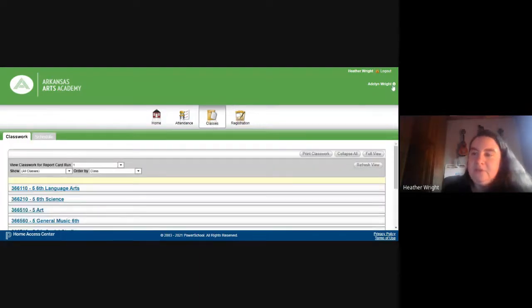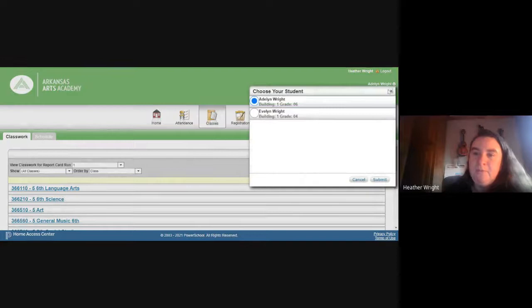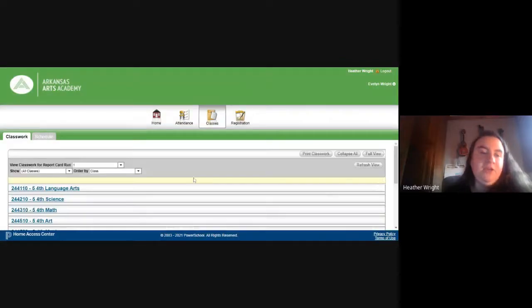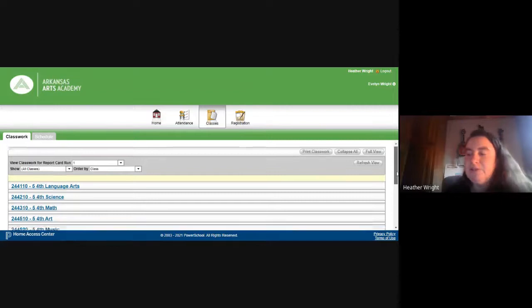If you have more than one student, you should be able to toggle between them in the corner. So I have two. If I wanted to look at Evie, I can click on Evelyn Wright and then look at her schedule as well and see her grades and things like that. Are there any questions up to that point?